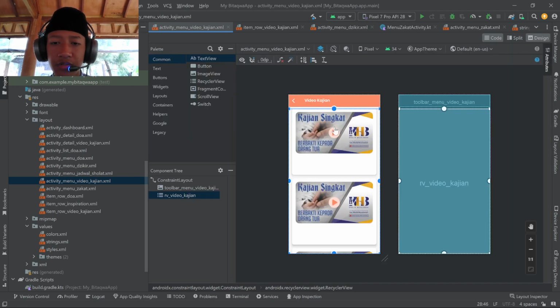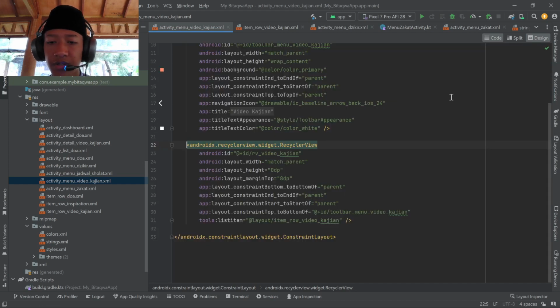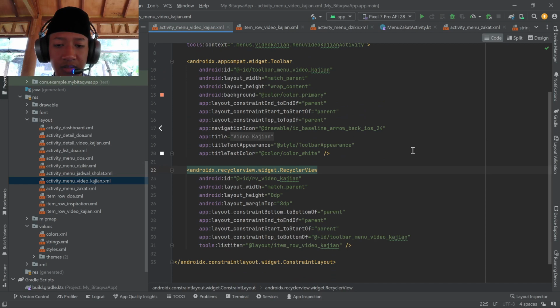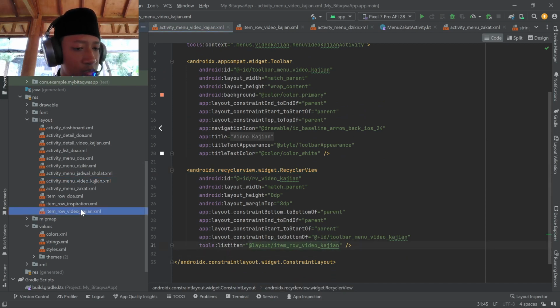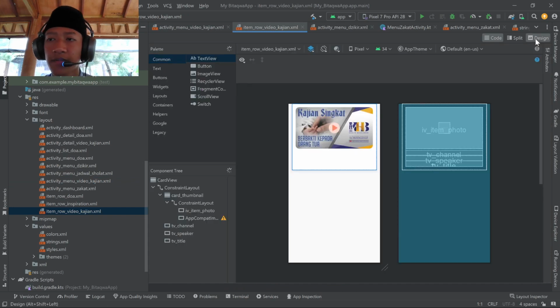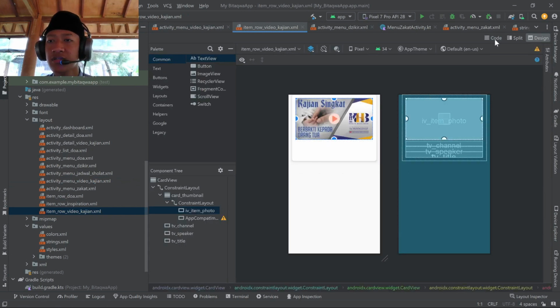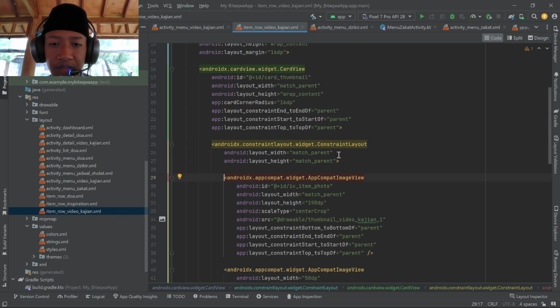So I will show you the image. There's the image. This is taken from item raw video kajian. So this is the item raw video kajian. Yeah. So as you can see, this is the image, and this is the code.